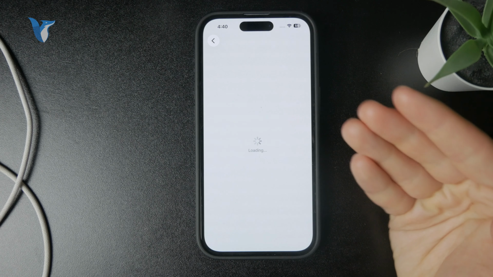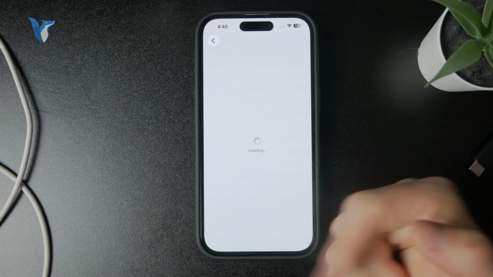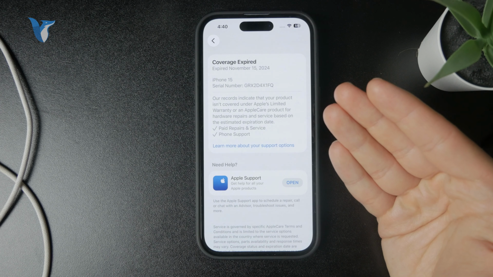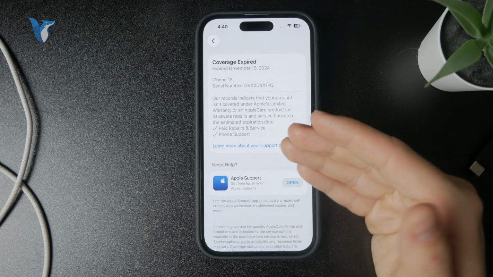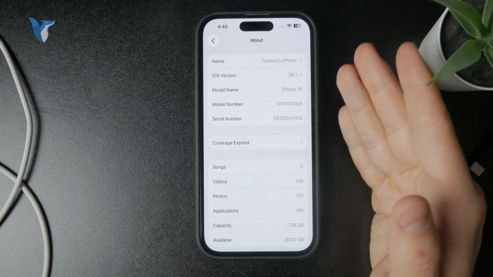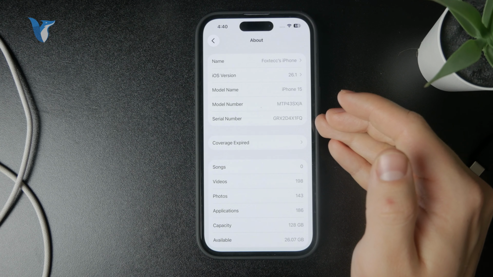You can go below and click on the coverage, so you can essentially see if the warranty is still in place, right? So it kind of depends on what the information is, but you can mostly find it in the About section.